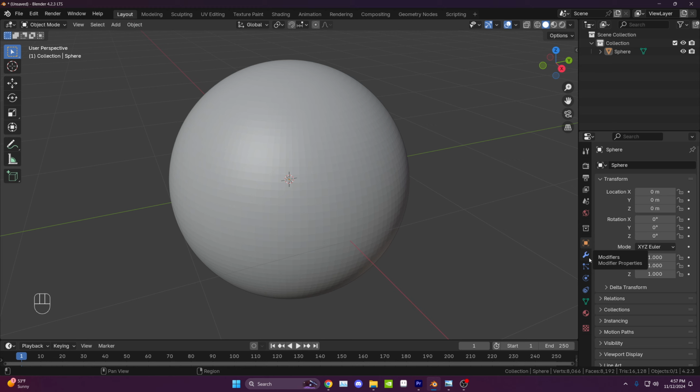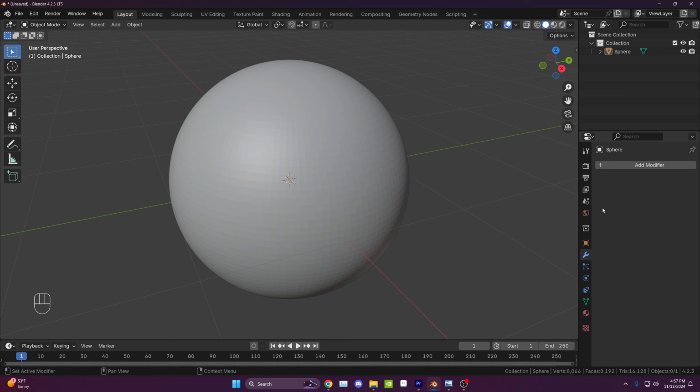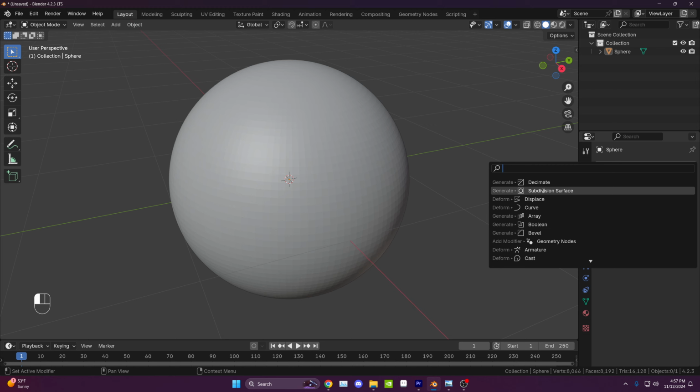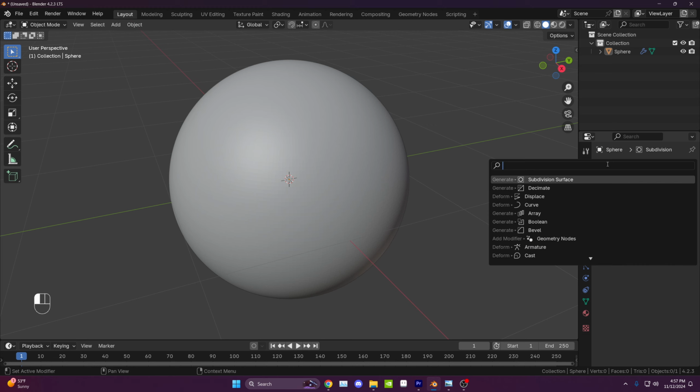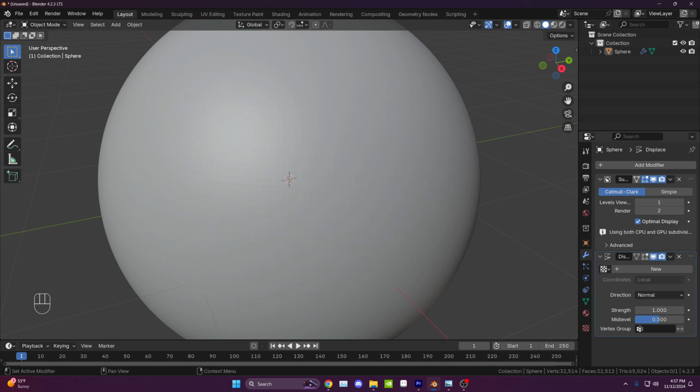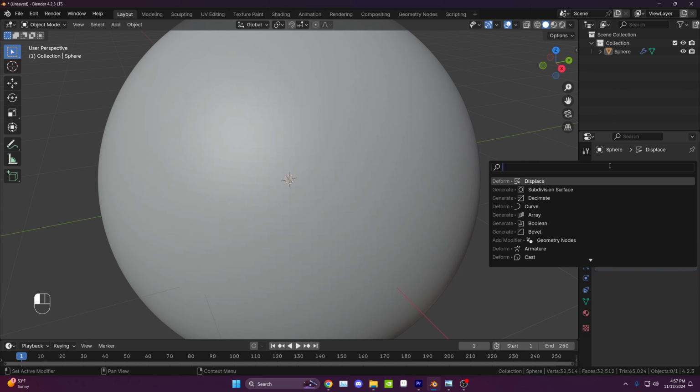But speaking of displacing, we're going to go to modifiers, and we're going to add 3 modifiers in this order. It's very specific that you do it in this order. Add modifier, and we're going to do subdivision surface. Add another modifier, and I always just search for it. It's just easier. We want the displace modifier, so subdivision, then displace, then we want the decimate modifier.